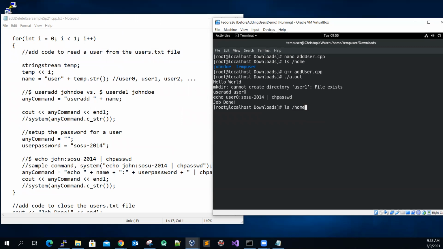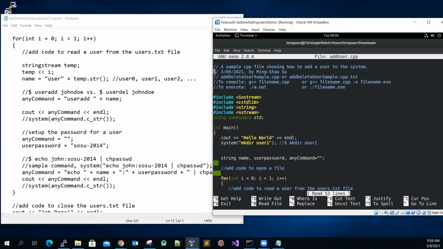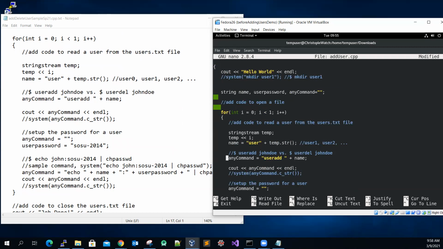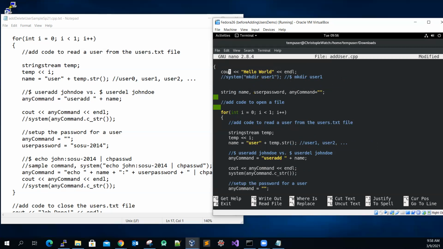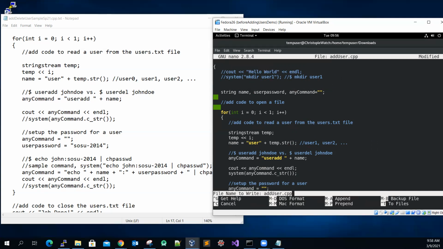Let me go back to edit the file. Now I can comment out this statement, and then I'm going to really execute the system command to create a user, and the next one to change the password, or set up the password for that user. Let me save it. There's no need for the hello world. Let me save everything.